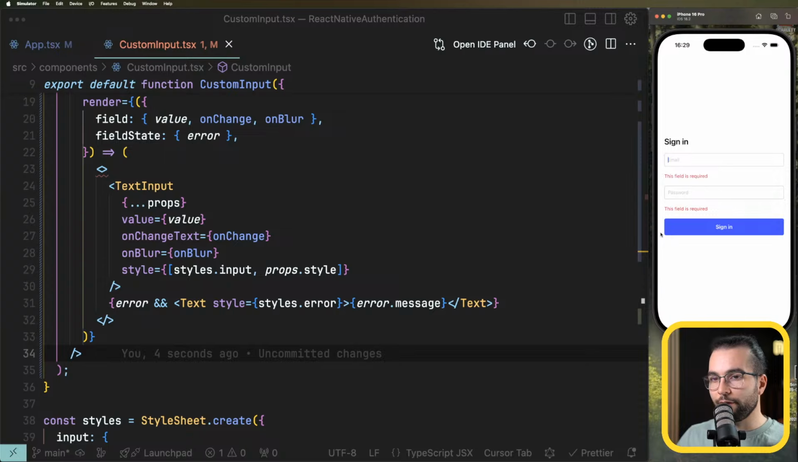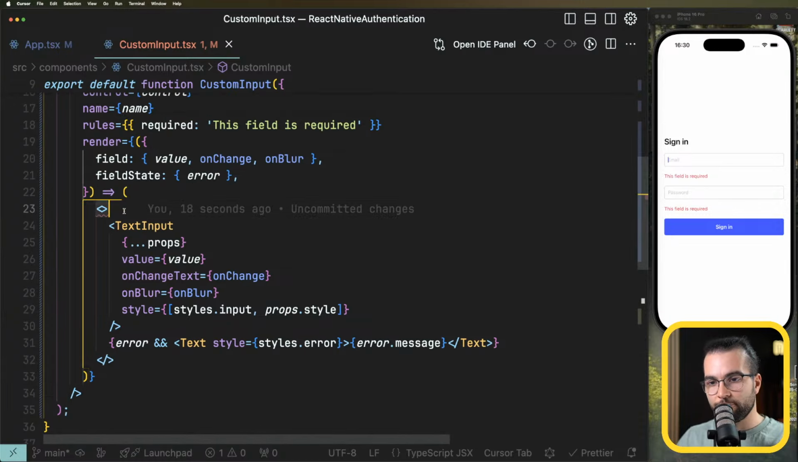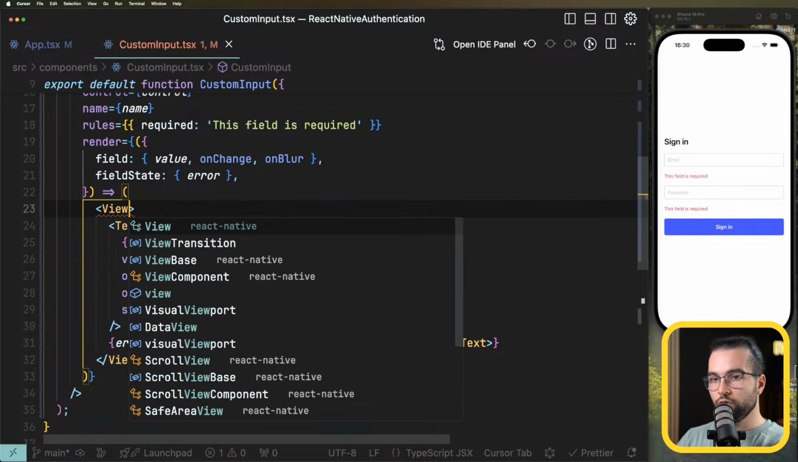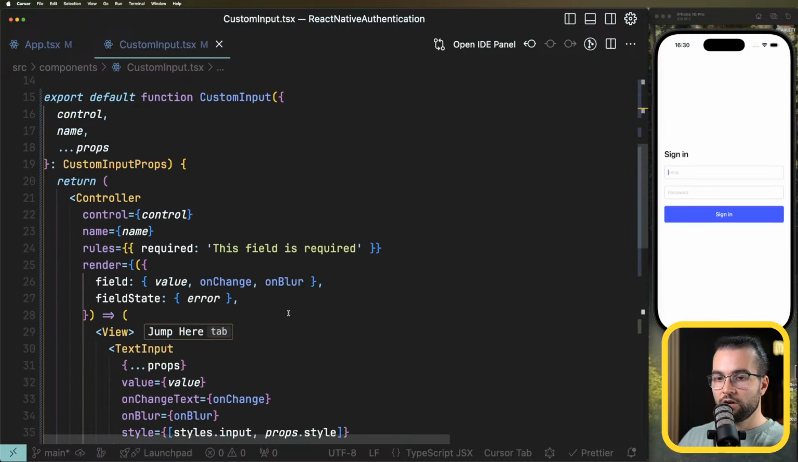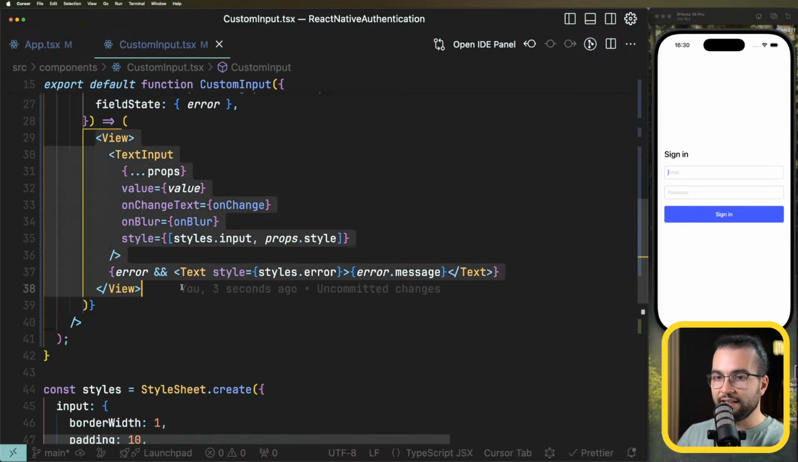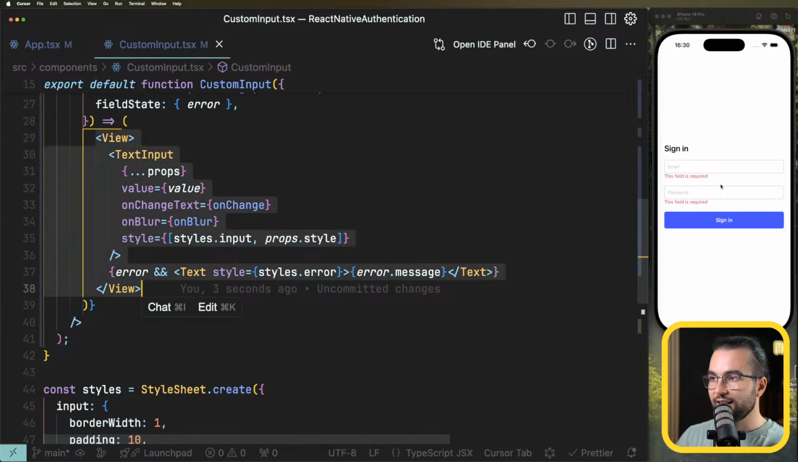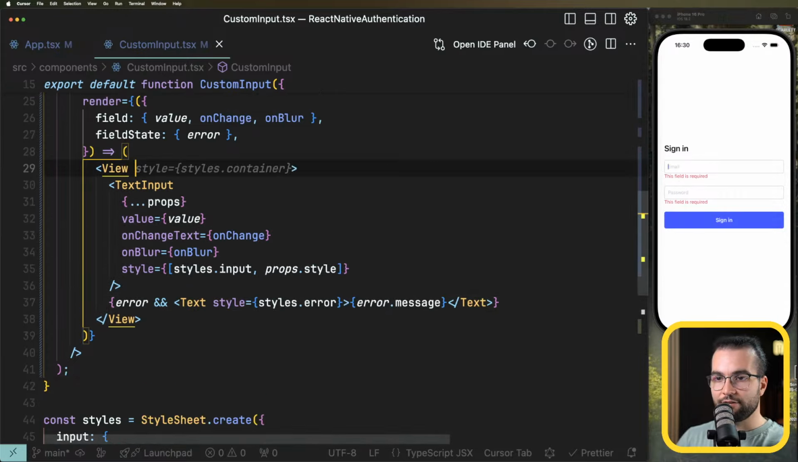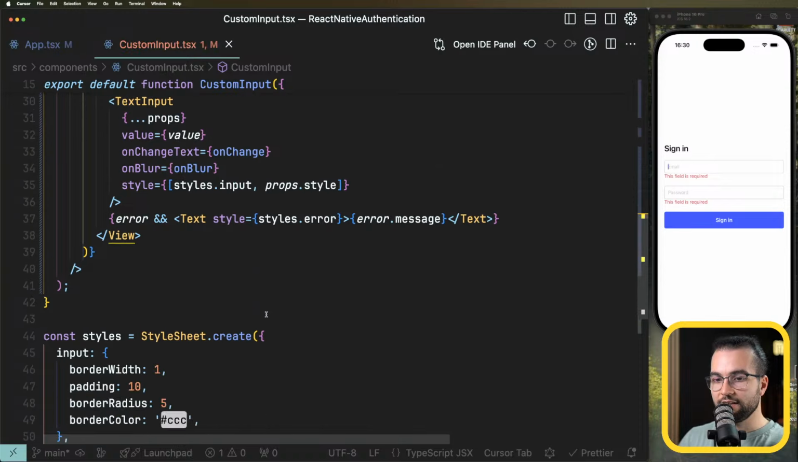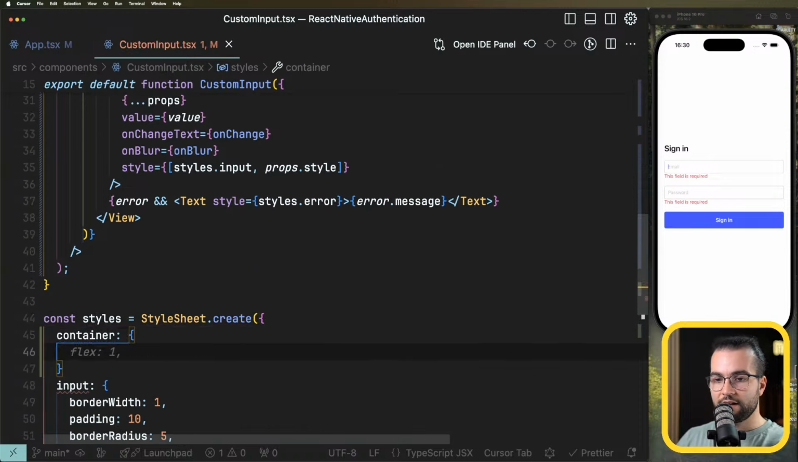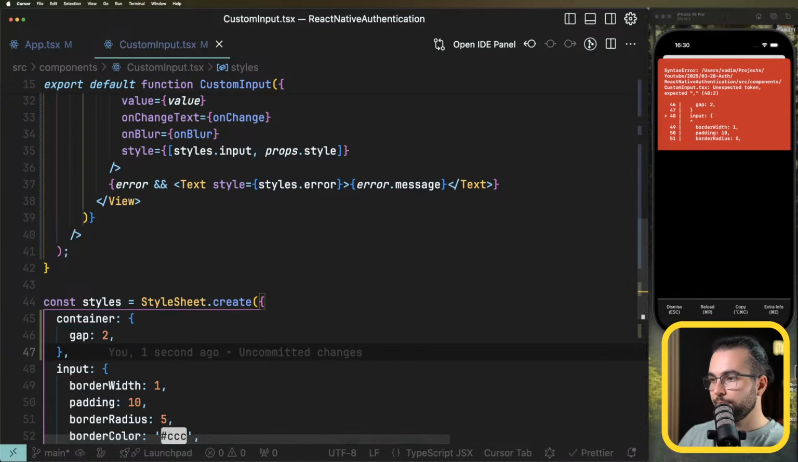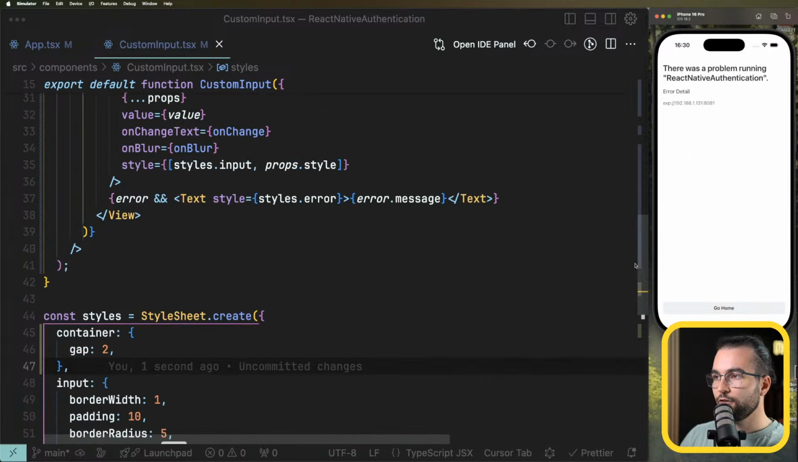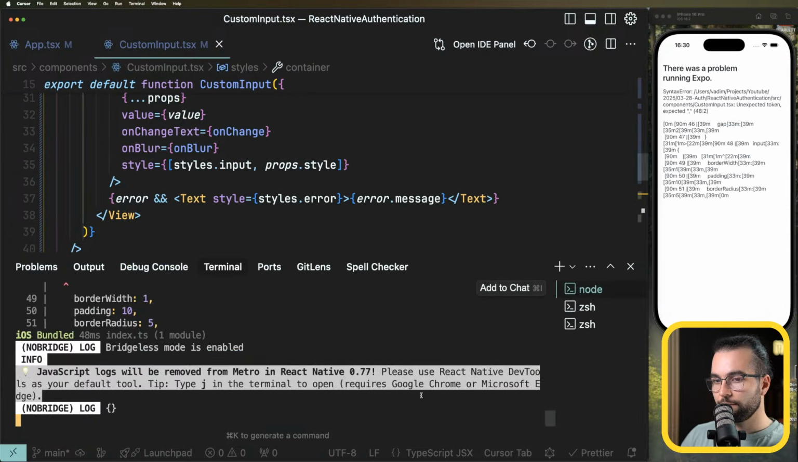spacings between everything, and for that reason I'm going to render, instead of the fragment, a view, and a view imported from React Native as well. We'll group them together and apply different styles to them. So if I do that, we see that now they are here. And at this level on the view, I can add a styles container, and on the container I can say, hey, I want a very small gap of 2 pixels between the text input and the error field.